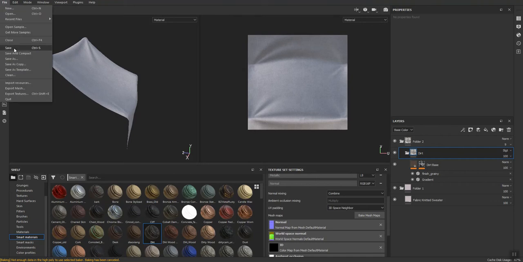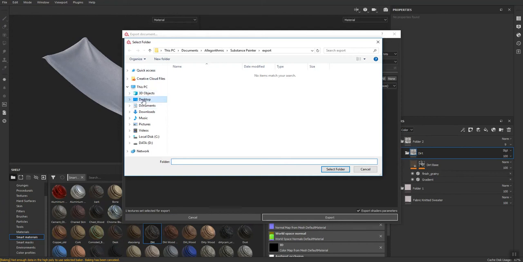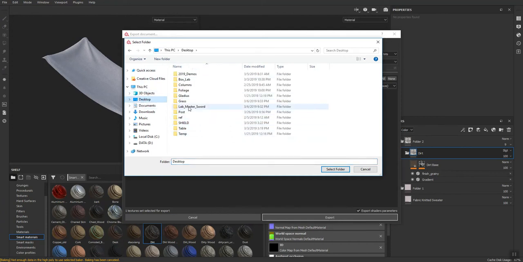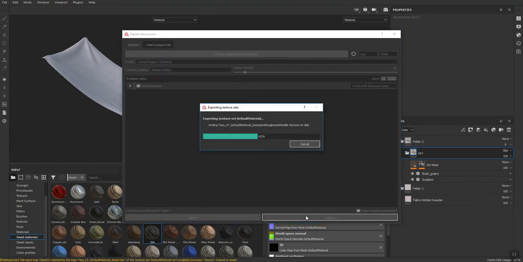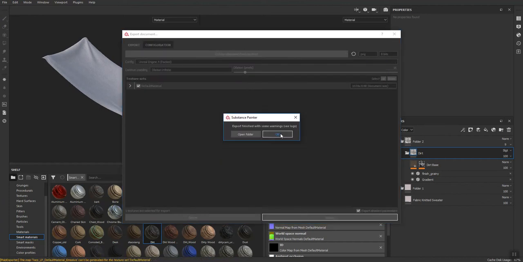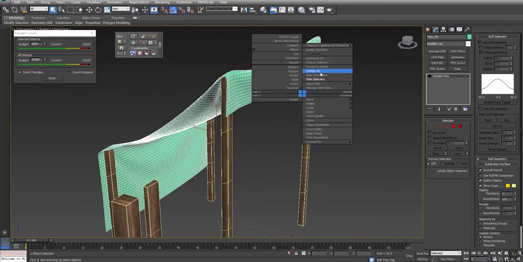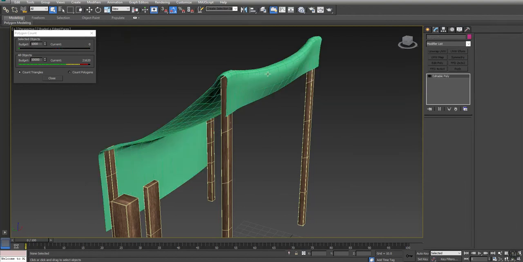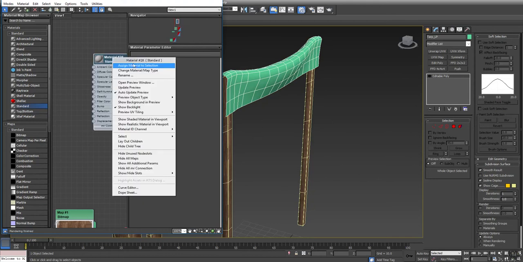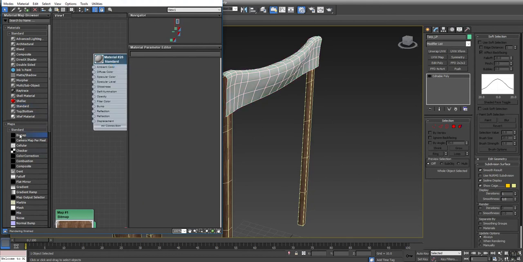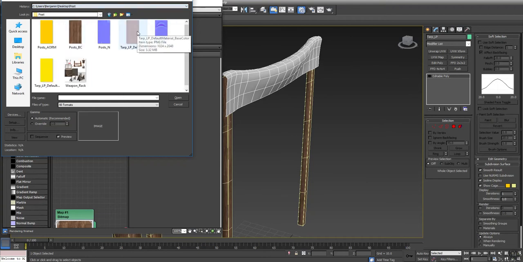File. I'm going to export out my textures here to the desktop, to my same post folder. Export that. All right, if I come into Max now, I'm going to hide my high poly here. I'll open up my material editor and slap a material on this guy. Assign material, and I'm going to bring in a texture. I'm going to bring in my tarp.